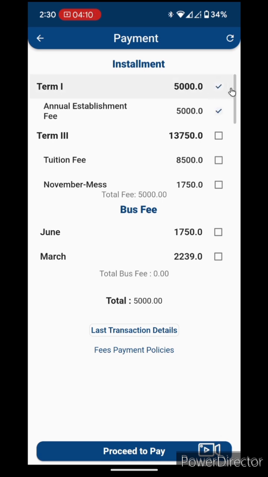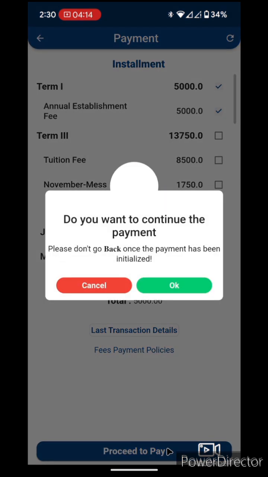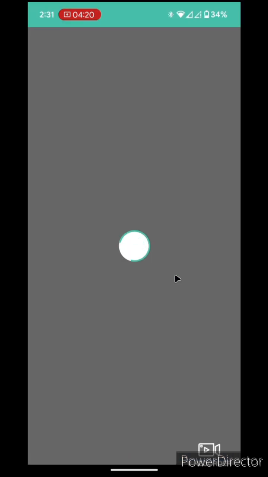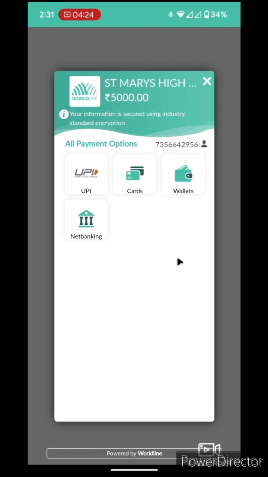After that, you just click to proceed and pay, which will proceed to the payment gateway, and you will be able to choose your payment method. So you can choose the payment method like UPI, card, wallet, net banking. Once your payment is done online, you will receive the auto-generated receipt from the payment history that I will show you. Back to home screen.